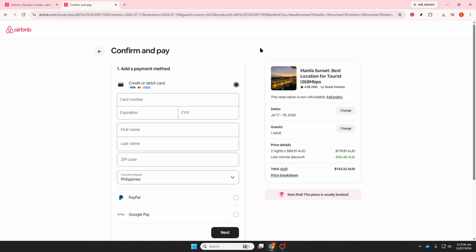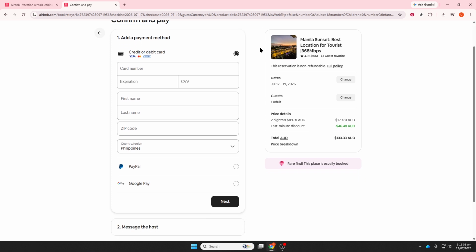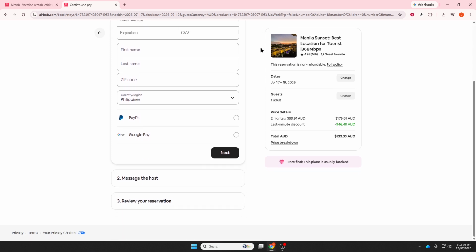And that's how to cancel an Airbnb reservation. Just sign in, open trips, choose your booking, review the cancellation terms carefully, and confirm the cancellation once you're ready.